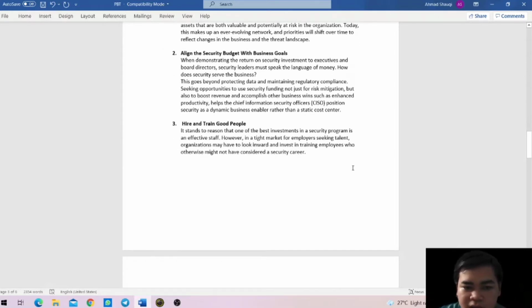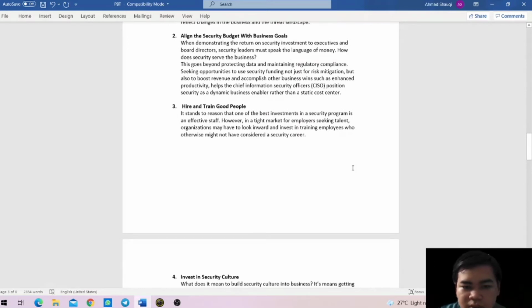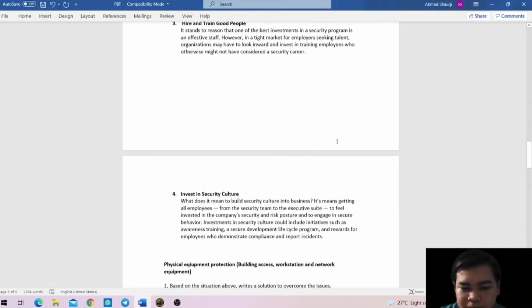Third is hire and train good people. It stands to reason that one of the biggest investments in a security program is an active staff. In a tight market for employers seeking talent, organizations may have to look inward and invest in training employees who otherwise might not have considered a security career.